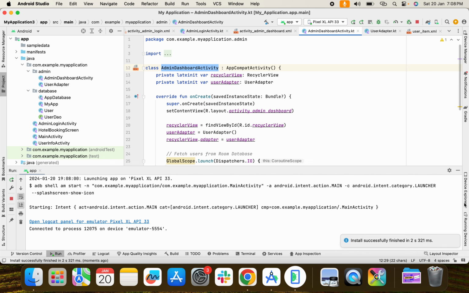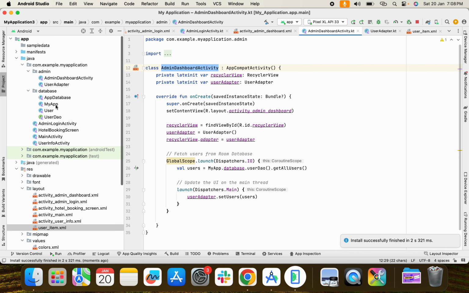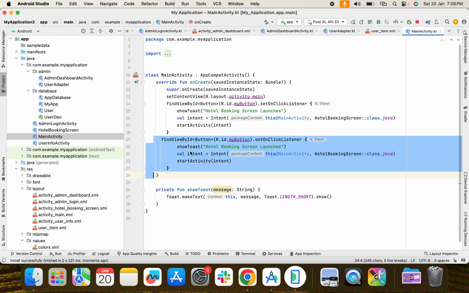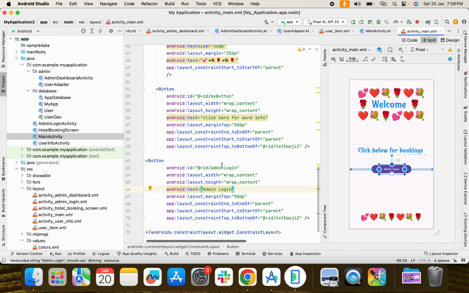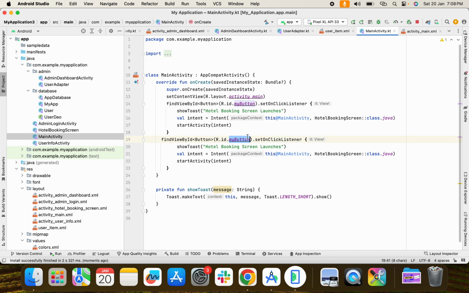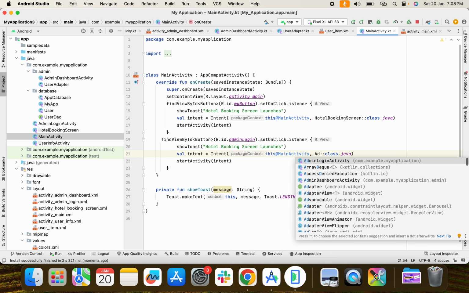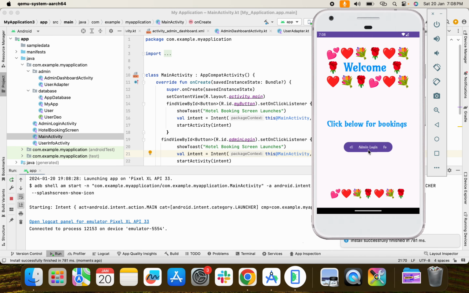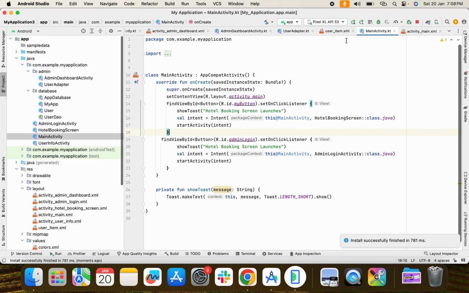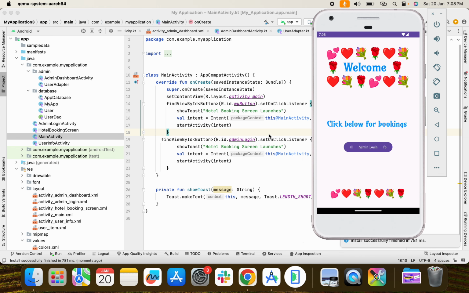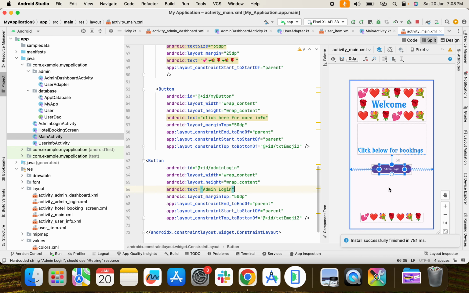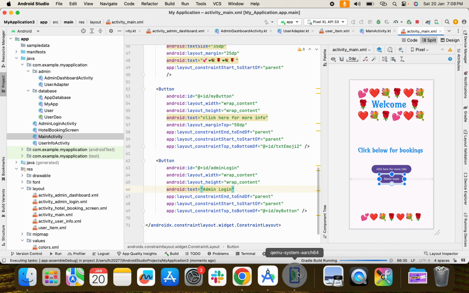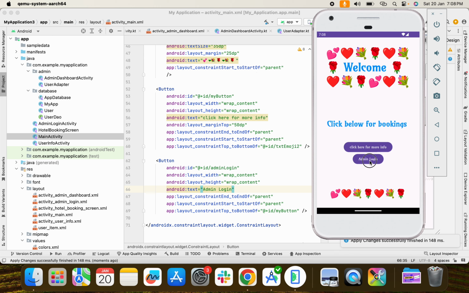So we need to launch the admin dashboard activity on click of the button on the home screen. So here we will paste the same thing, and the button name will be admin login. Okay, now we can launch it again. Here on two screens, both buttons have overlapped, so we can put it below it and run it again. Yeah, now click here.